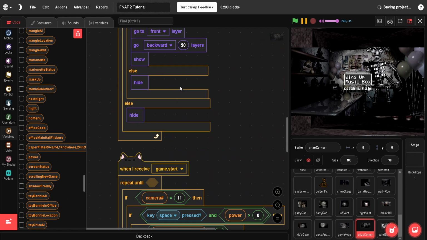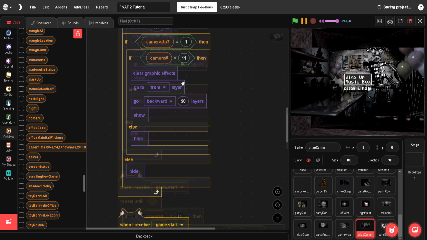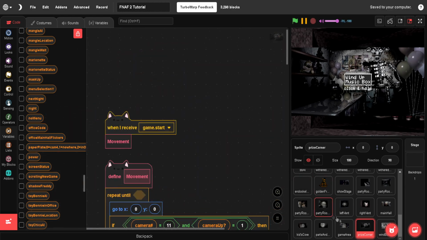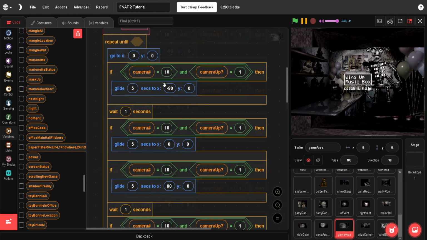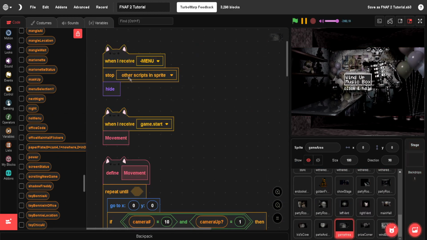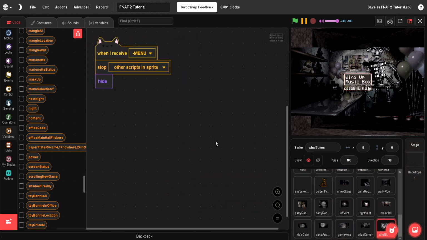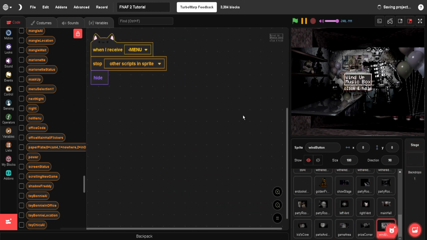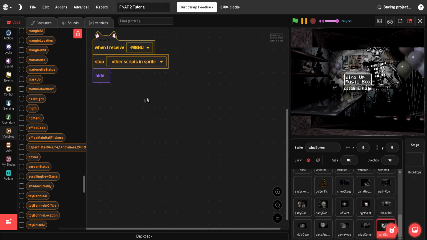Did we not? Ooh, look at this prize corner. We didn't drag in the menu to the prize corner, so do that. Drag it into here too. Okay, so we are in the wind button, per usual. Looks just like this.